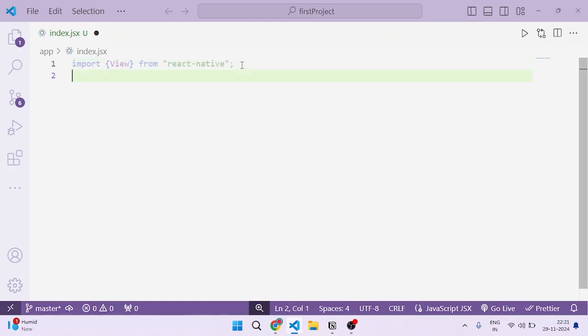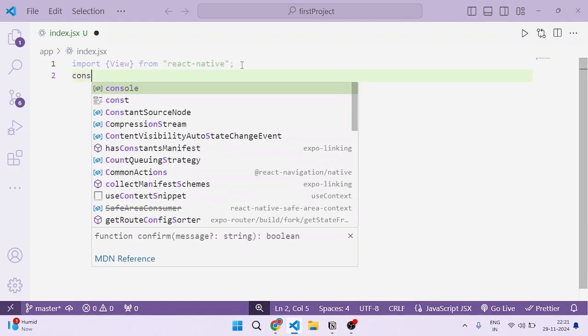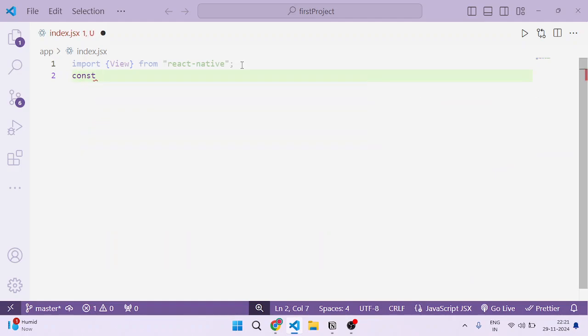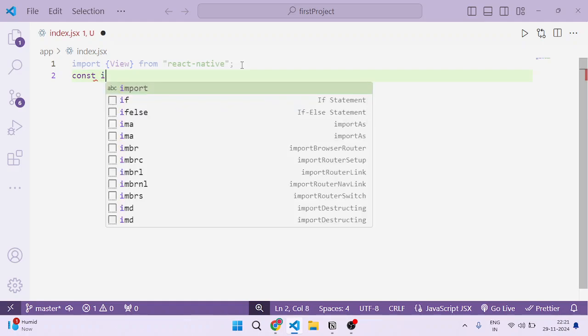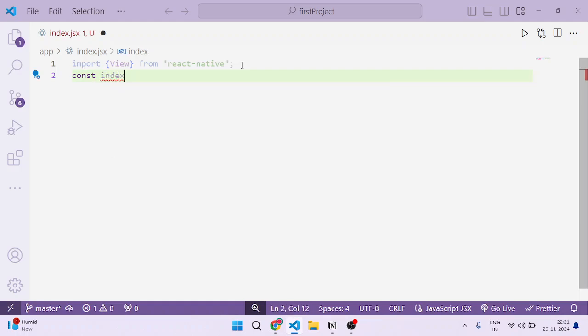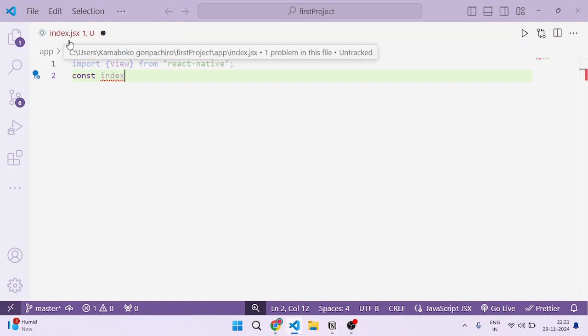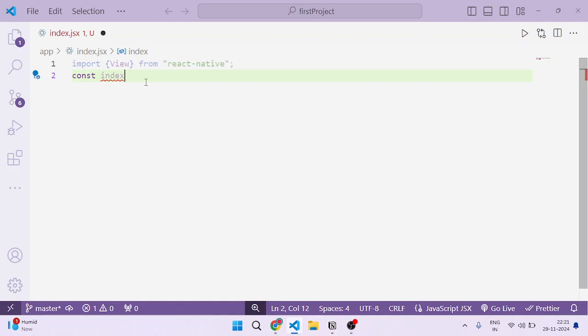Go to the next line and now create a constant. It's given in short as const. And what you need to do is give the file's name as the constant's name. Since in this case it's index, we'll be giving the const name as index. And later, this is syntax, guys. You need to remember this as it is.